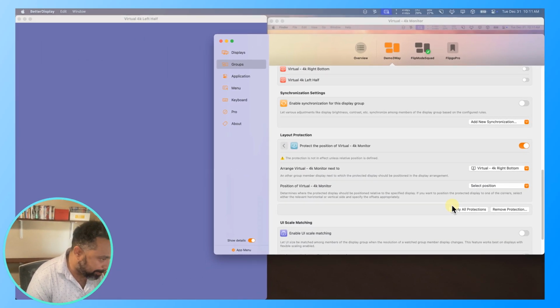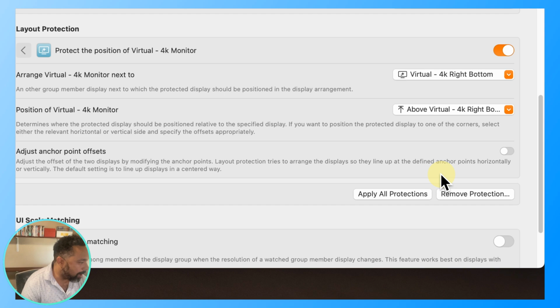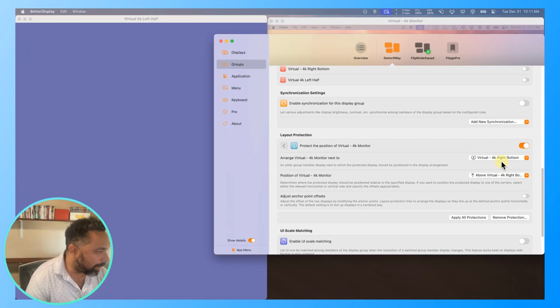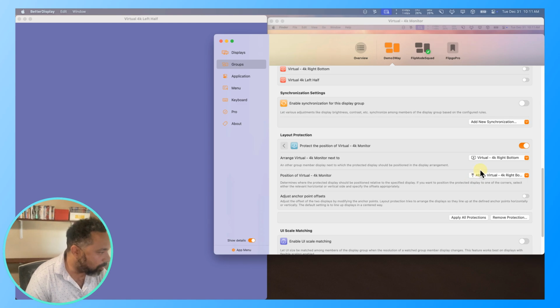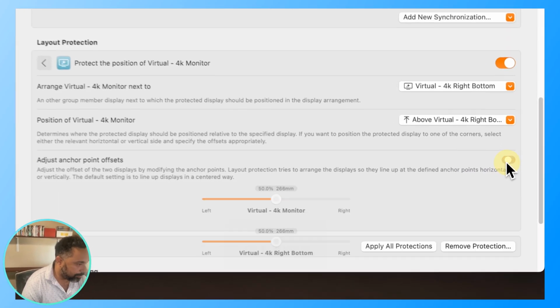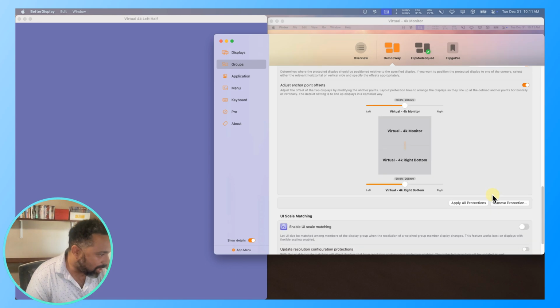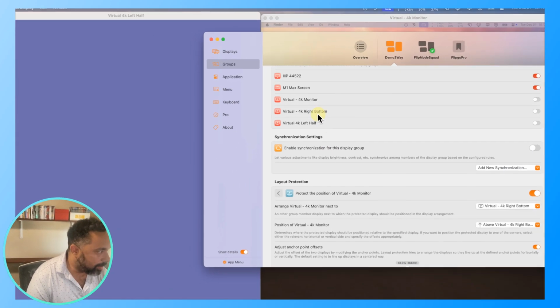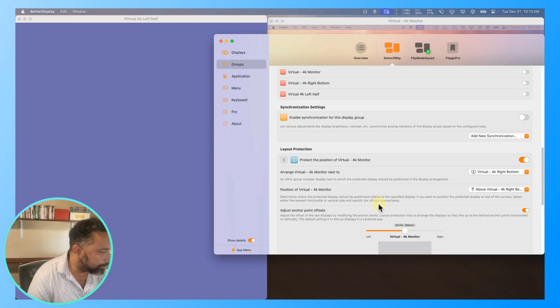All right. So again, my 4K, if you remember, it's going to be on top of the 4K right bottom. So it's going to be next to it, right? And that next to can be up or down, left or right, but we're going to actually specify where we want it to be. And again, we're going to adjust the offsets to make sure that everything looks good. And that looks right to me. Yep, we got 4K on top of the bottom right one. We'll apply that one, and we'll call it a day. All right, that looks really good.